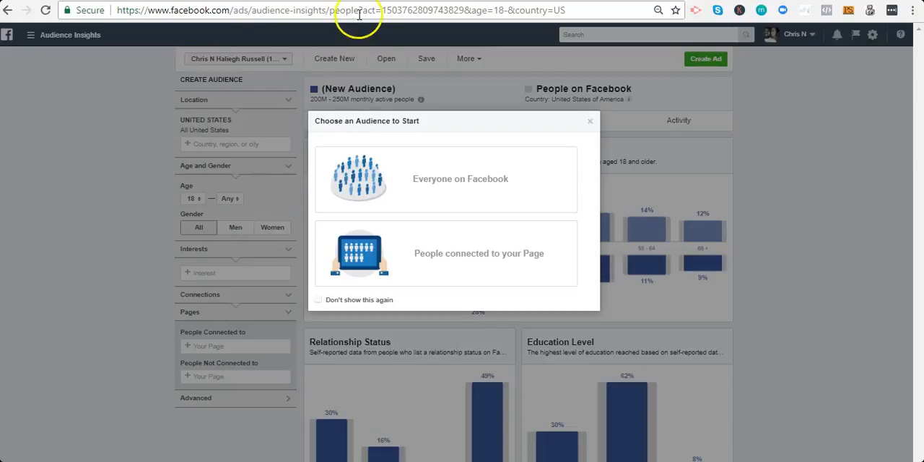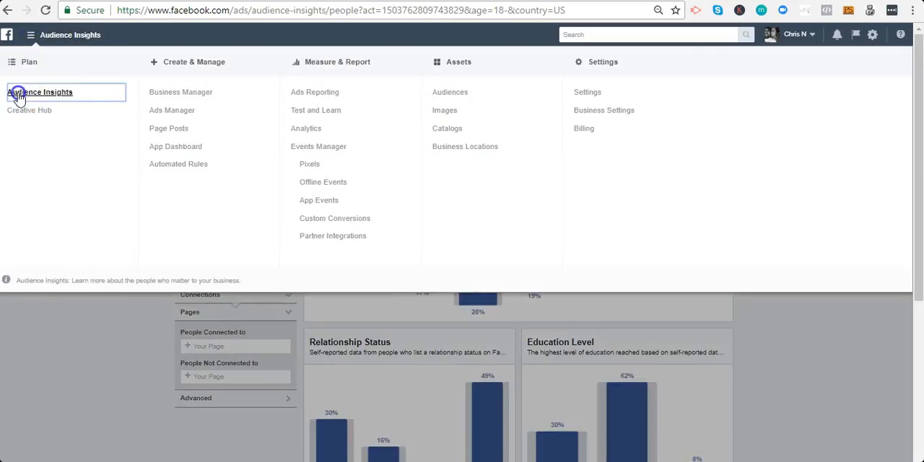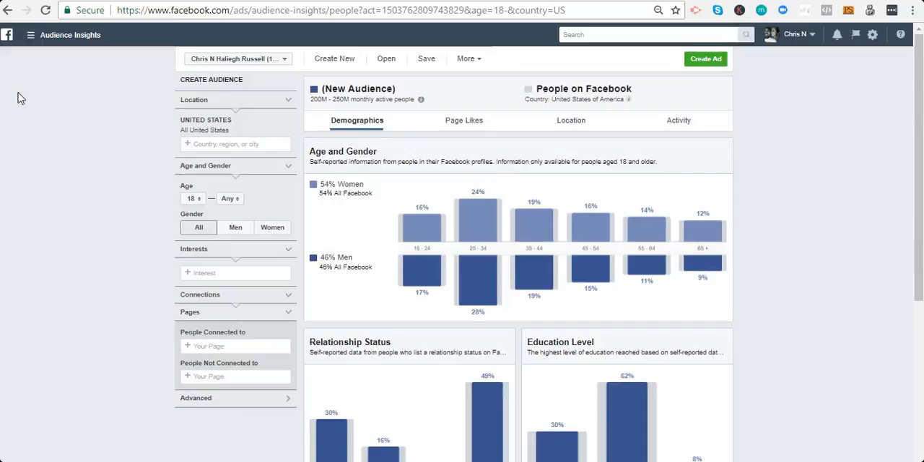Okay, once you log into your business account, you'll see over here the hamburger menu. Click this and go to Audience Insights. It's a tool. It'll be right here on the top left-hand corner. Click this. It'll pull up like this. This is exactly what it'll look like.